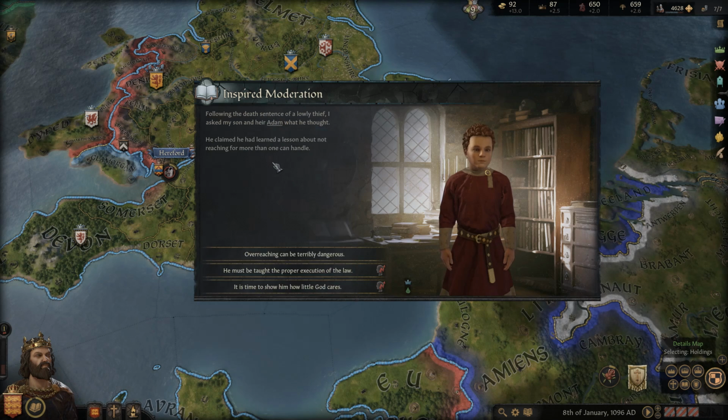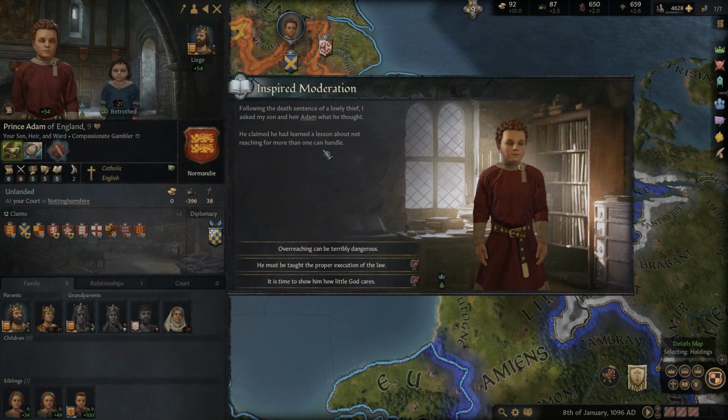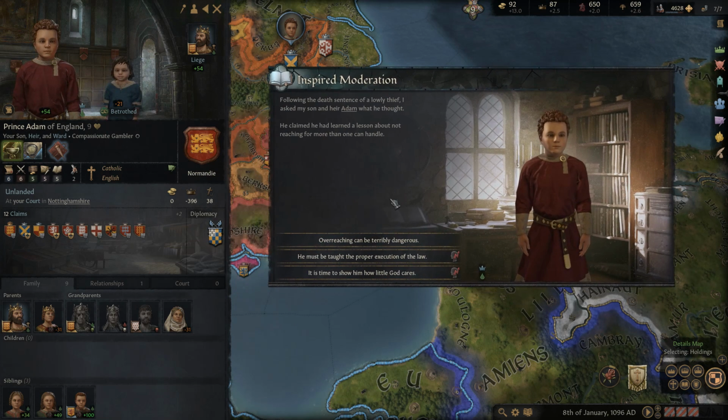So, inspired moderation. Following the death sentence of a lowly thief, I asked my son and heir Adam what he thought. He claimed that he had learned a lesson about not reaching for more than one can handle. So this did result in him getting the temperate trait. So there's several different things we can do here.